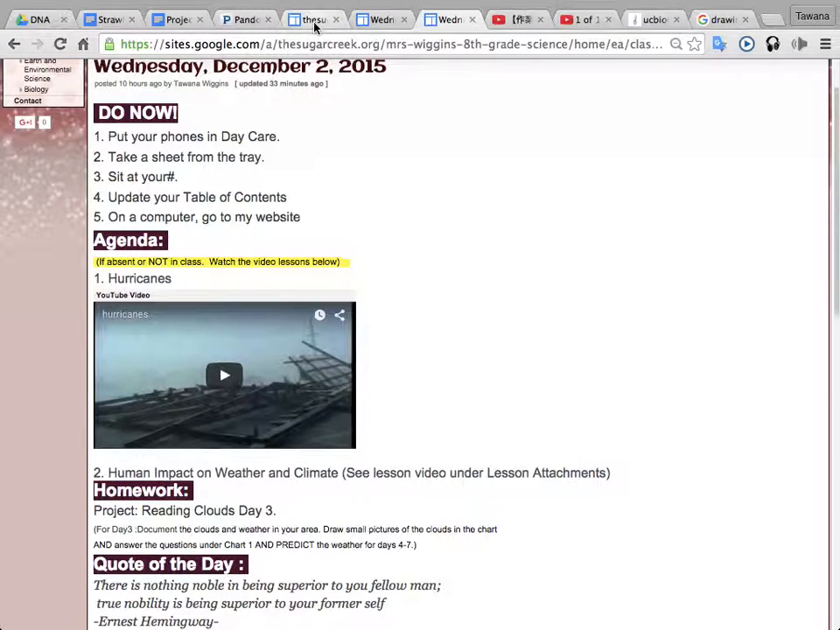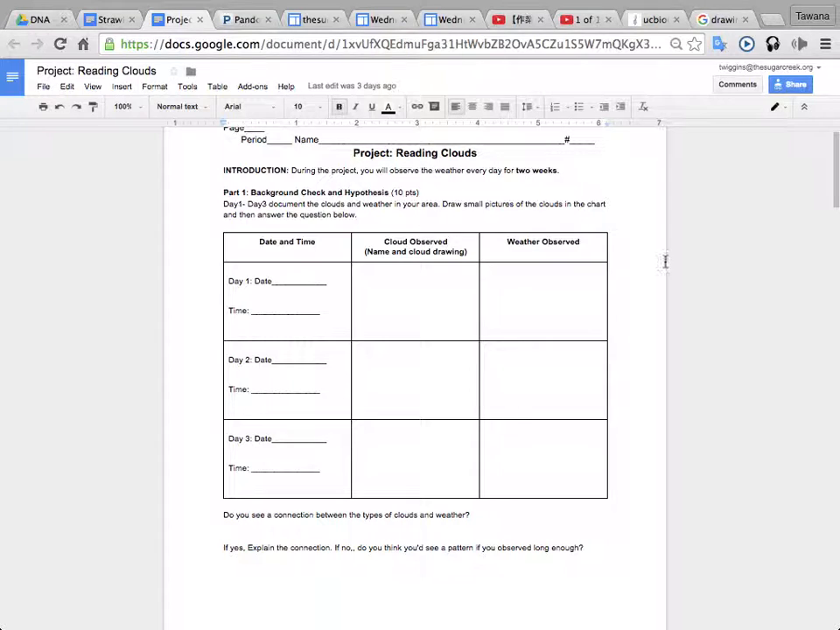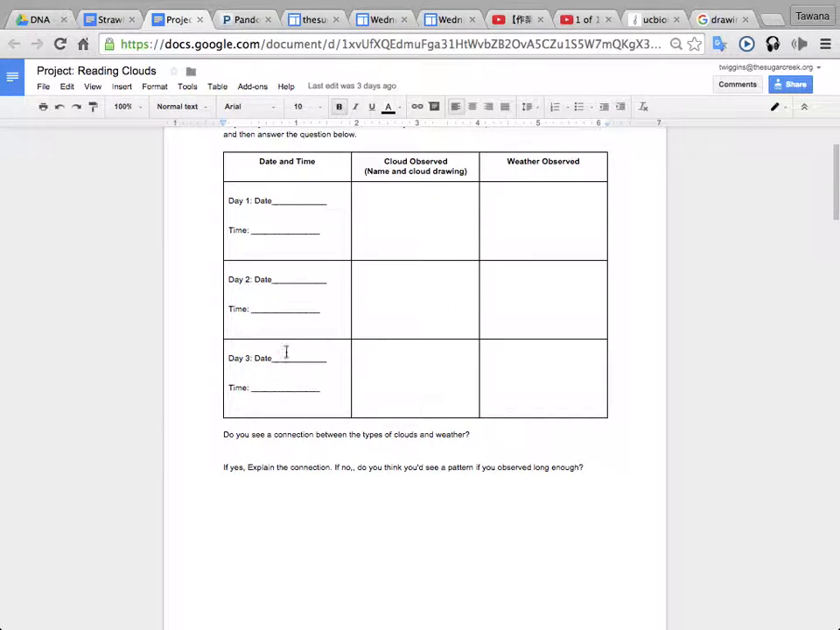So if you take a look at the screen that looks like your project sheet. For day 3, you are working in this box here. Before what time do you need to be looking at the weather? Before 5:15, 5:30-ish, depending on where you are in your area, because it's going to get dark. So you need to be documenting the date and the time. You need to be putting the types of clouds that you see and drawing the clouds, as well as putting the type of weather that's out there.